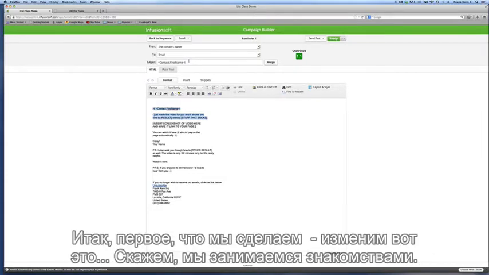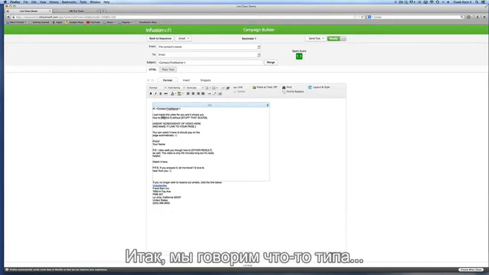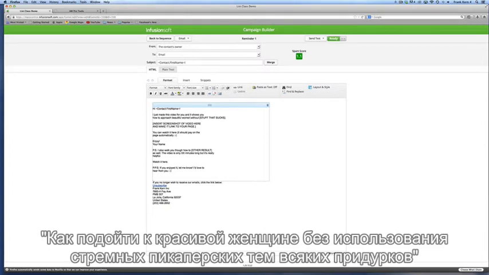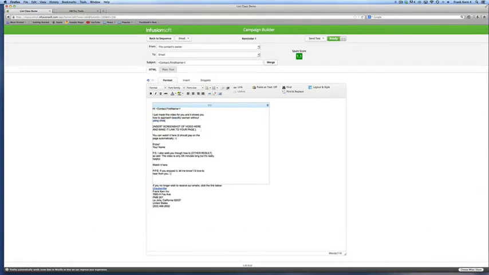So first thing we're going to do here is we're going to change out this. So let's say we're doing the dating stuff, right? And we're using results in advance, and our first result they need to get is how to go up and introduce themselves and approach a nice girl. So we would just say something like, how to approach beautiful women without, and what is it that they don't want to have to do, right? And in this case, I would assume it would be using cheesy pickup lines. Or being a douche, okay?